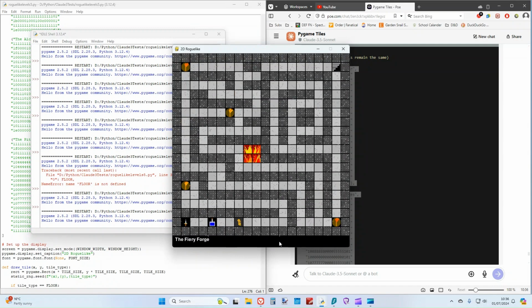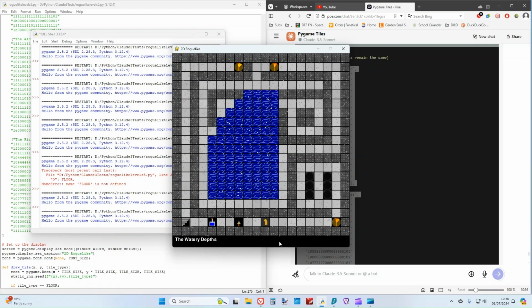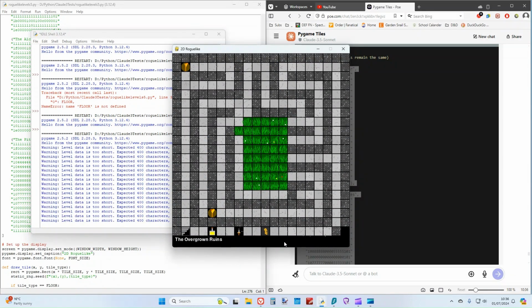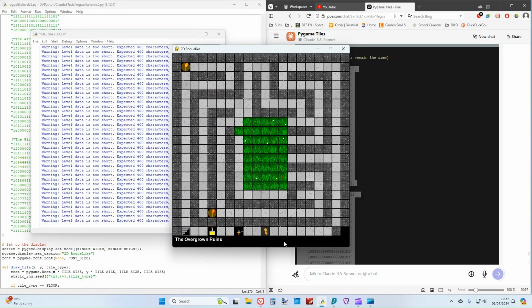The gloomy entrance. Oh, that is nice and maze-like. The fiery forge. The watery depths. Each level is quite dungeon and maze-like now. The overgrown ruins. And if we look down in the bottom right, there's a black square, and we're getting the error message level data is too short. So at least the error handling's working.